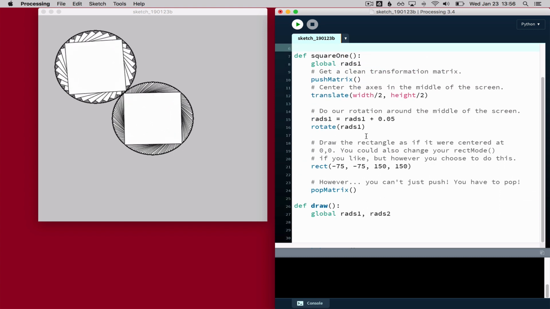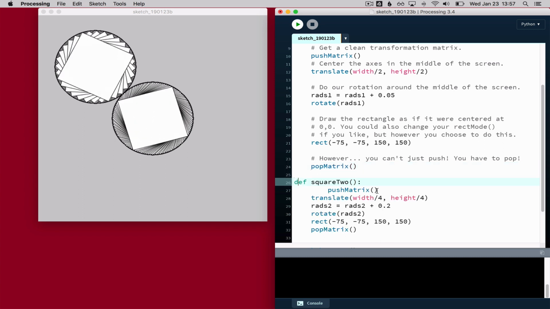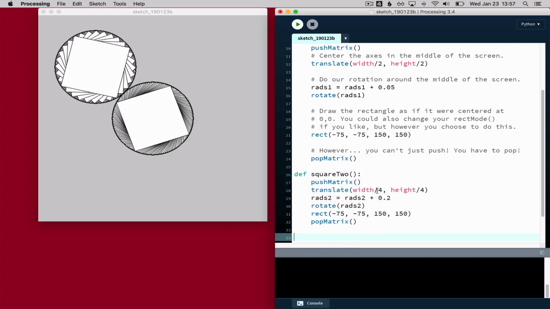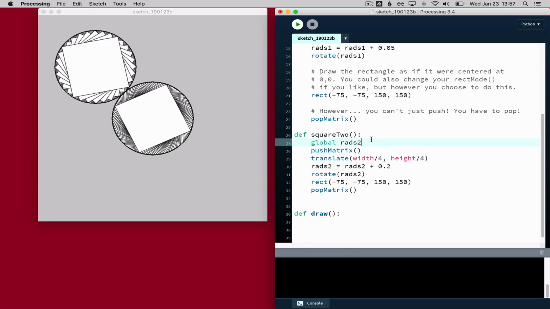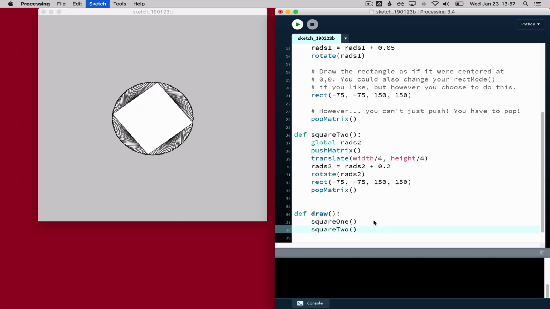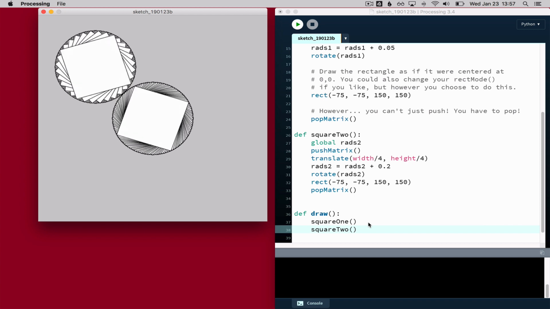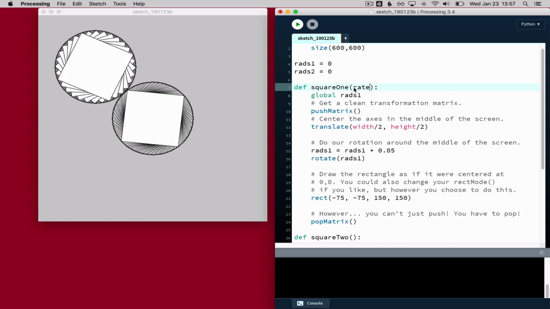Make sure you never define a function inside a function. Okay. Def square2, paste my code. All right, there it is. And if I now, let's see, I'm going to need to declare rads2 as being global in that function. So if I say square1 and call that function, you've been calling functions all term by using rect and ellipse. I can, in my draw function, call square1. It will do all of those things. And then I can call square2, and it will do all of those things.